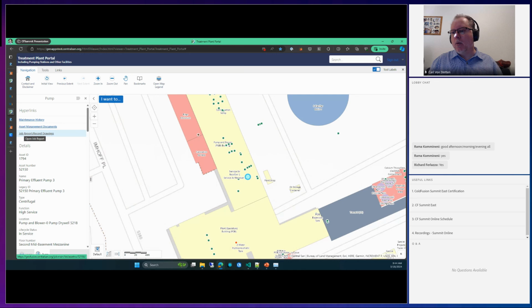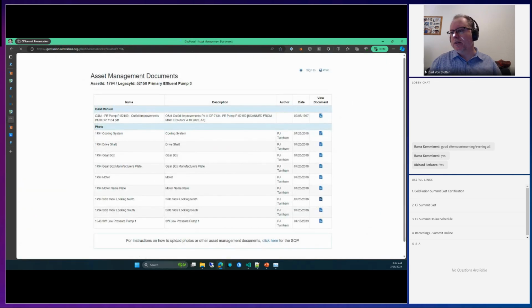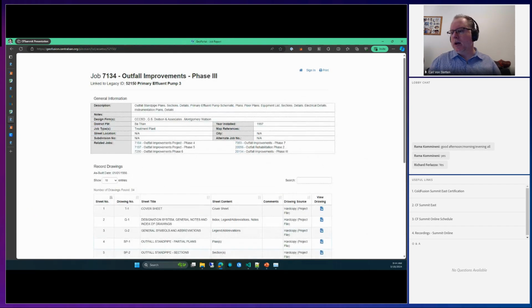I won't go to the job report. It's the same as the one we showed for, actually, let's go there real quick. This is the same report you saw for the collection system asset I showed earlier. So again, construction information at the top, or project information.